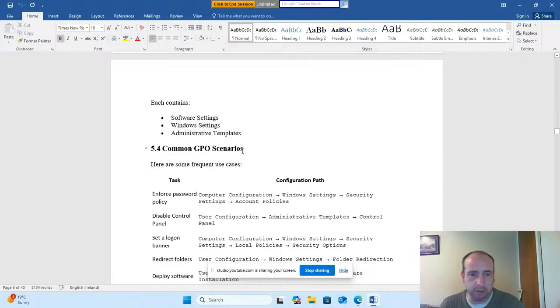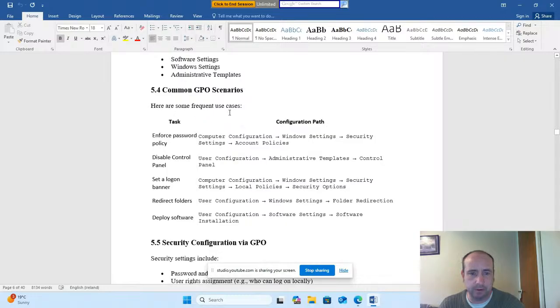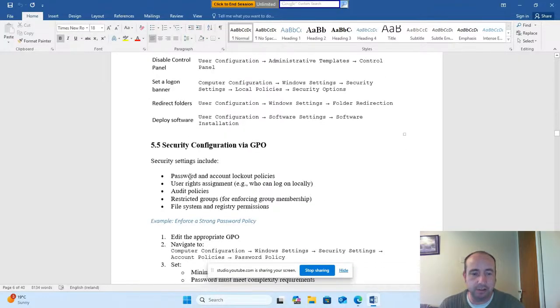5.4 Common GPO scenarios. Here are some frequent cases: enforced password policy, Computer Configuration, Windows Settings, Security Settings, Account Policies. Disable Control Panel, User Configuration, Administrative Templates, Control Panel. Set a logon banner, Computer Configuration, Windows Settings, Security Settings, Local Policies, Security Options. Redirect folders, User Configuration, Windows Settings, Folder Redirection. Deploy software, User Configuration, Software Settings, Software Installation.